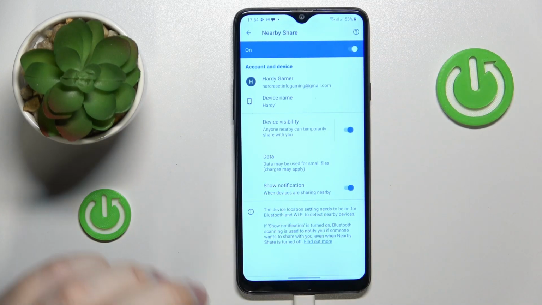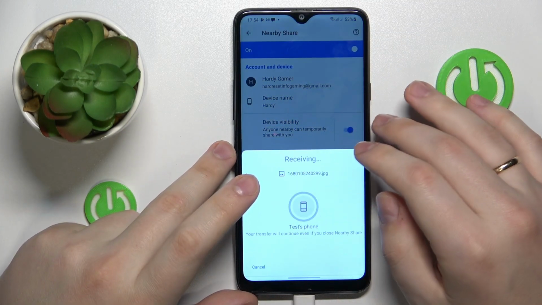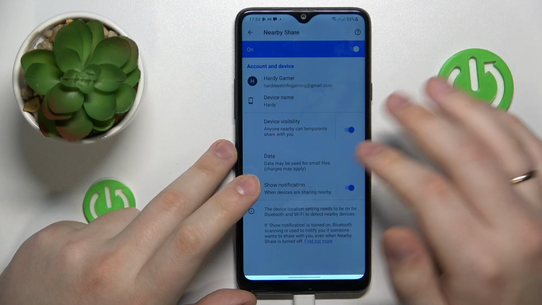So tap on it, then accept the file transfer at the receiver's end, wait for the file to get sent and received, and here you have it.